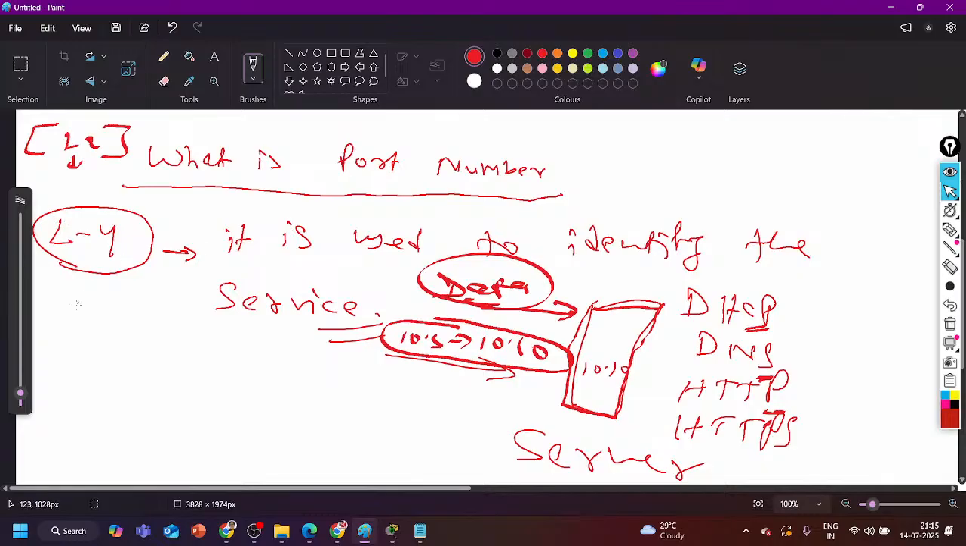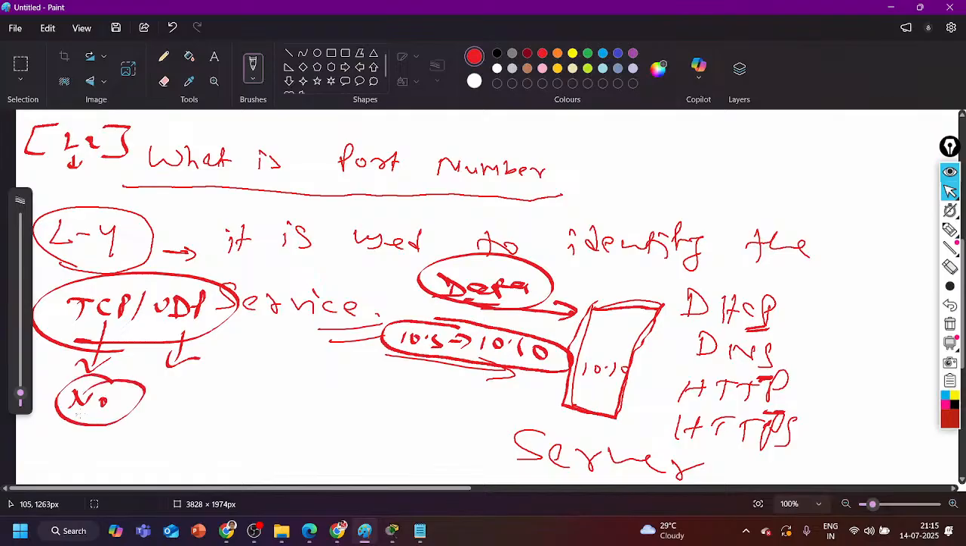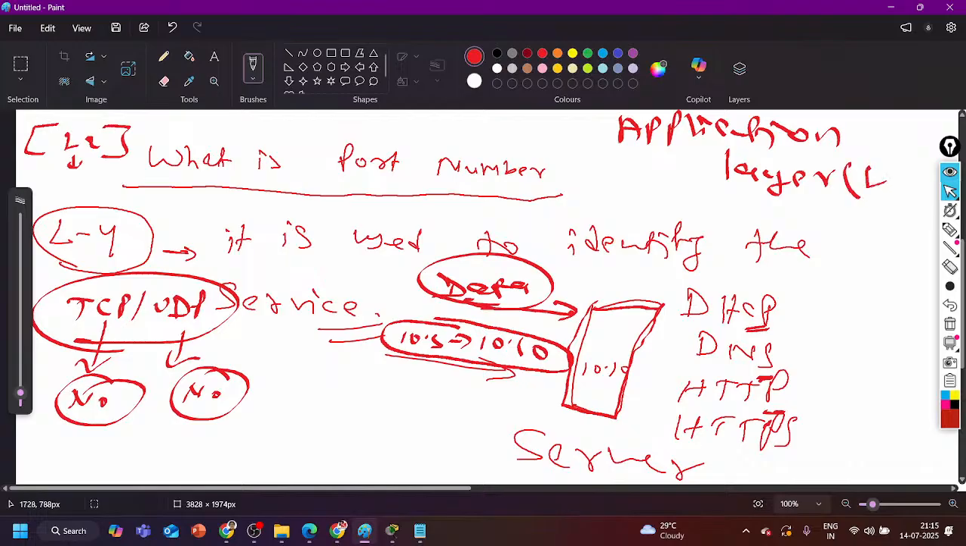Even at transport layer, TCP and UDP protocols are running. Do I have any port number for TCP protocol? No. UDP? No. So you can say port number is the unique identity of an application layer protocol. Which layer protocol? Application layer protocol, meaning layer 7. But the port number will be added at the transport layer.